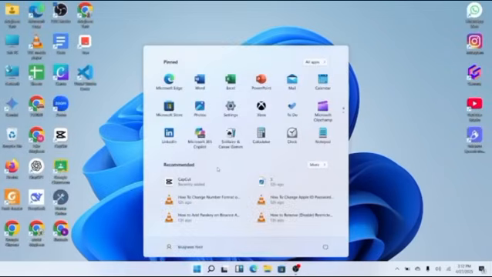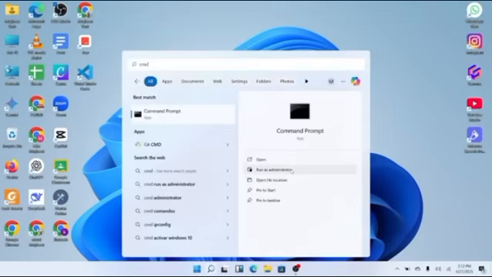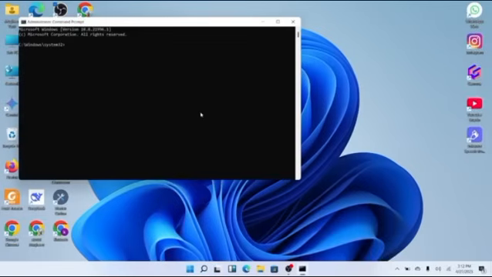Again, go to the search bar and type CMD. Now right-click on Command Prompt and select Run as Administrator. Once the Command Prompt window opens, type the command sfc /scannow and press Enter. Wait for the system scan to complete. This might take a few minutes.